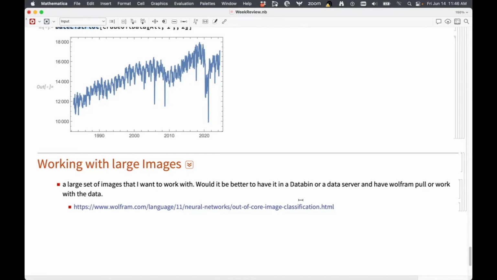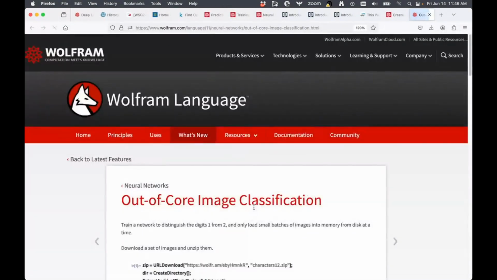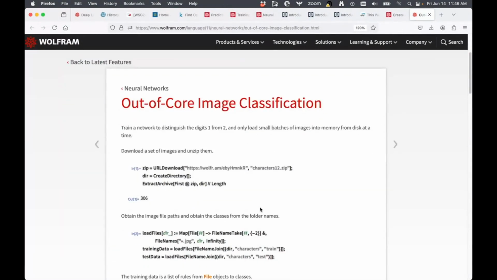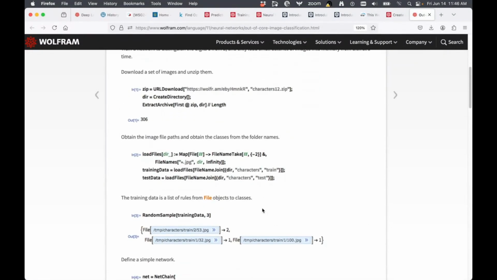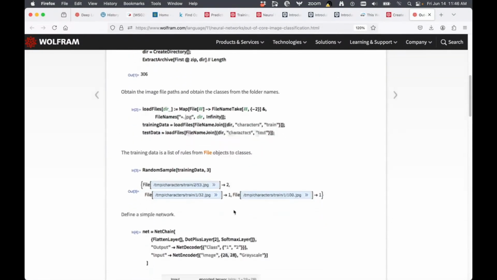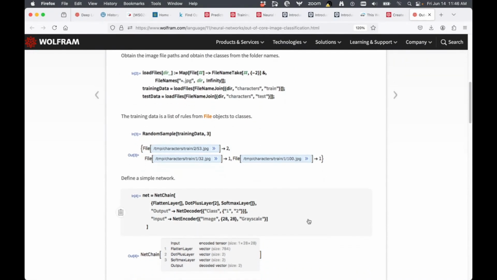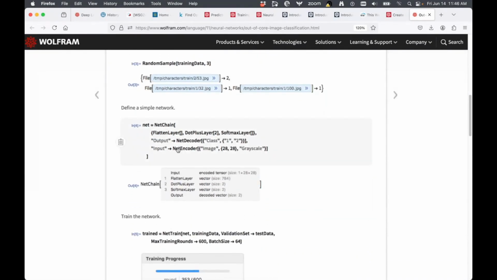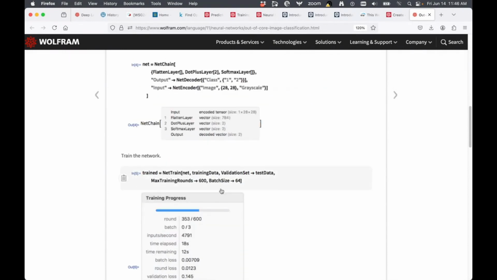There was also a question about somebody wanting to work with images, but you have really large images, and so you wanted an option to work with the images, I believe, out of core. So DataBin wouldn't be an option that I would recommend. DataBin is really for simpler, small data sets. So don't go in that direction. You can have a data server, and then you can have Wolfram pull in the images. In fact, we have this example exactly showing out of core image classification with Wolfram networks, where instead of importing the image itself, you keep each image as a file object, and then you work with the file objects. The network knows that, okay, this is a file object, so I actually need to go and pull in the image before I can analyze it. So that would be a way to go to work with out of core images.